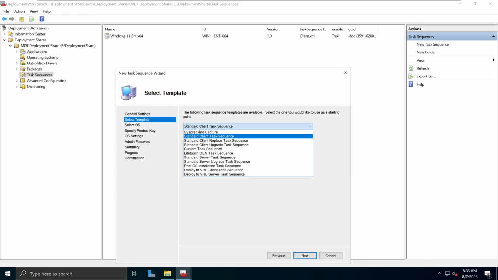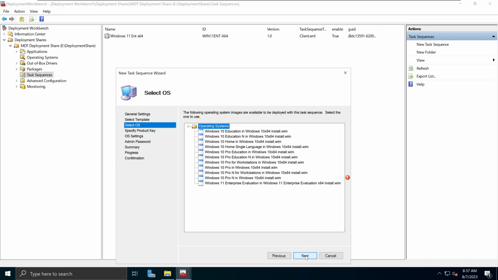Again, you have a bunch of task sequence preferences or options. I'm going to use the template for standard client task sequence. If you're not sure what to use for now, as a student or a new system administrator, always go with the standard client task sequence. And I'm going to click next.